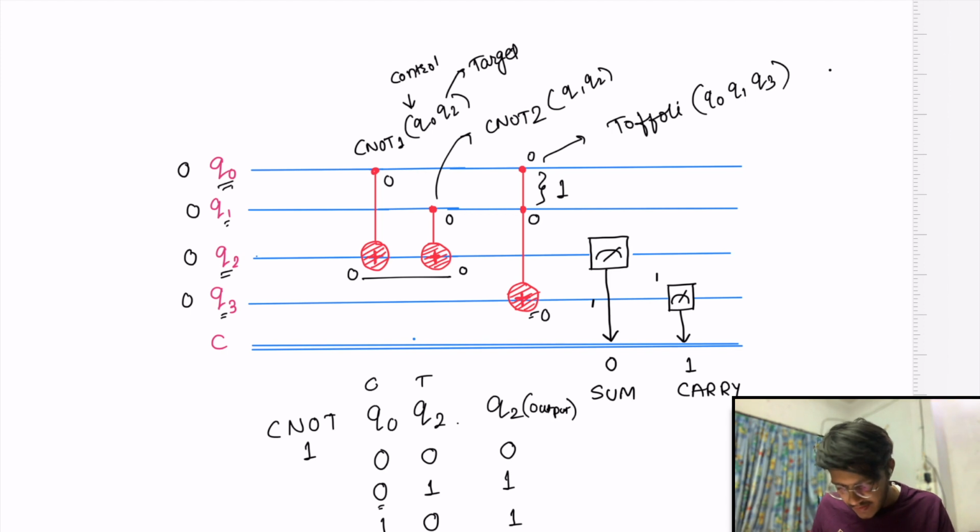So these are measurement gates. Of course, we are not going into it. Just think that on this particular line, you will get your sum, and on this particular line you will get your carry, and we are going to measure it on the classical bits. Now here, of course, your sum is 0 and carry is 0. Now consider the second scenario.